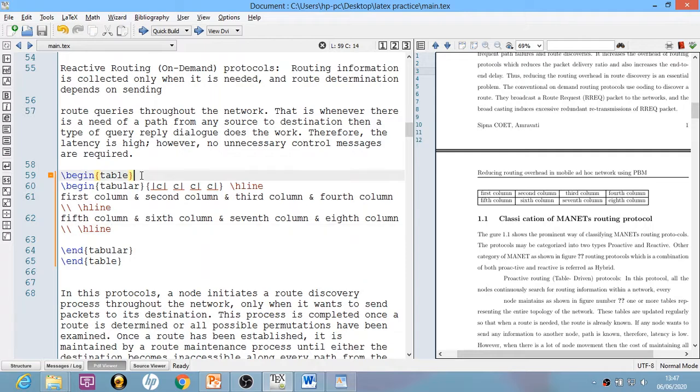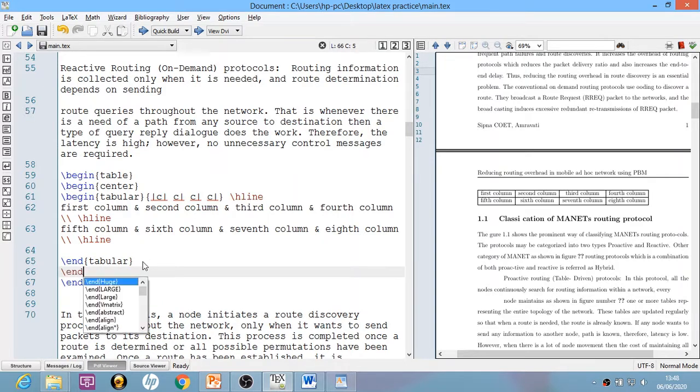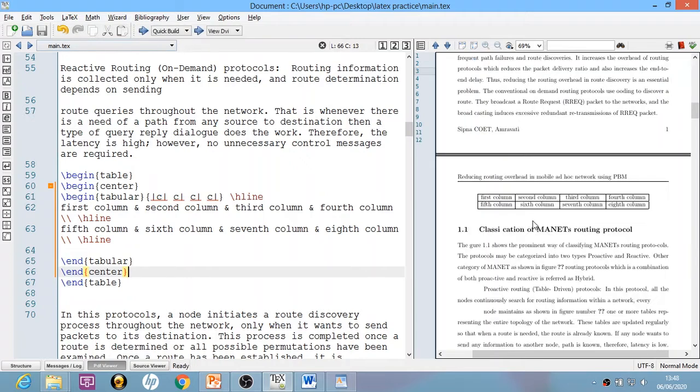Suppose you want to align it center, simply you will write \begin{center}, and over here you will write \end{center}. So the table will be aligned center. Now this was the very basic structure of a table.